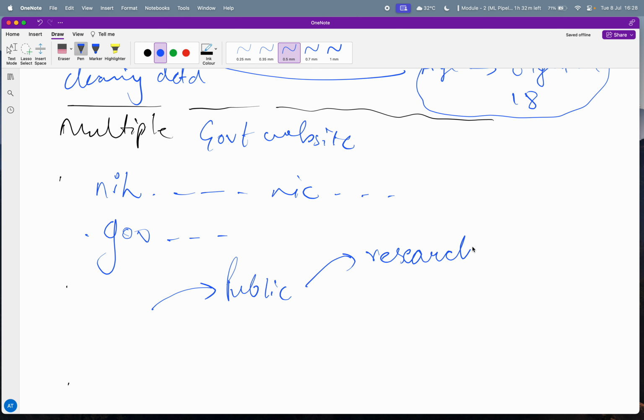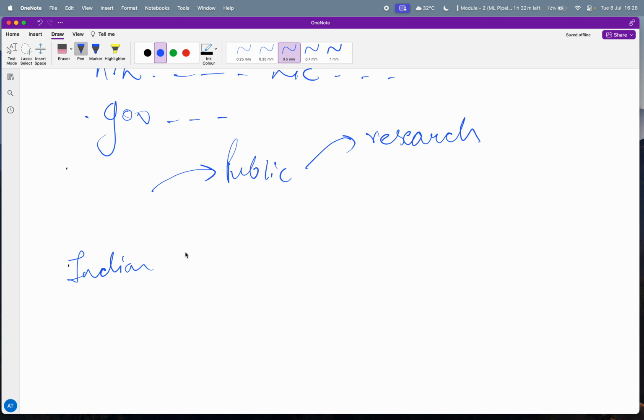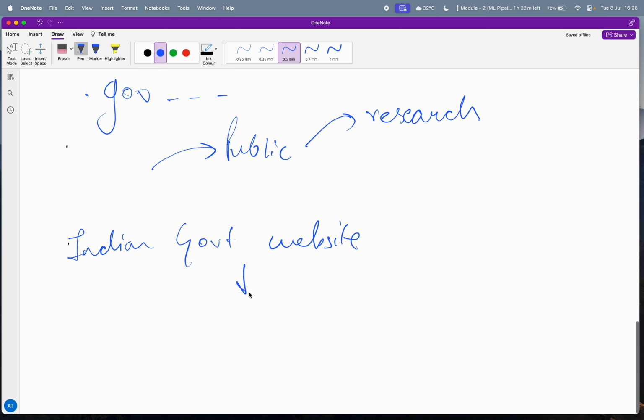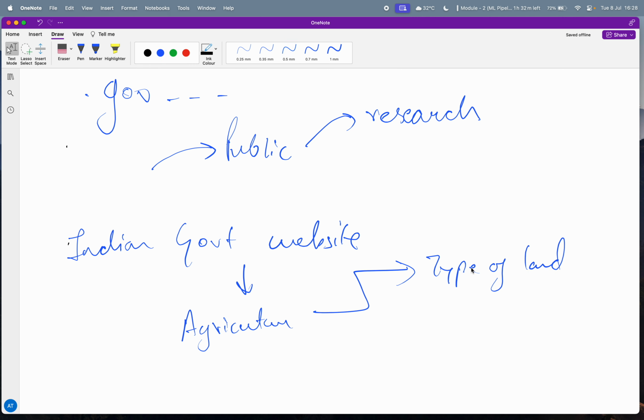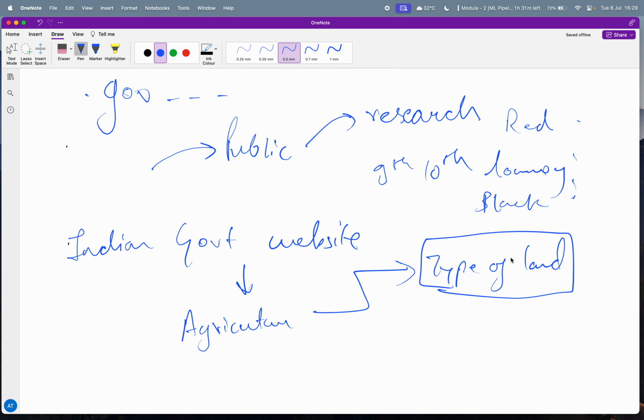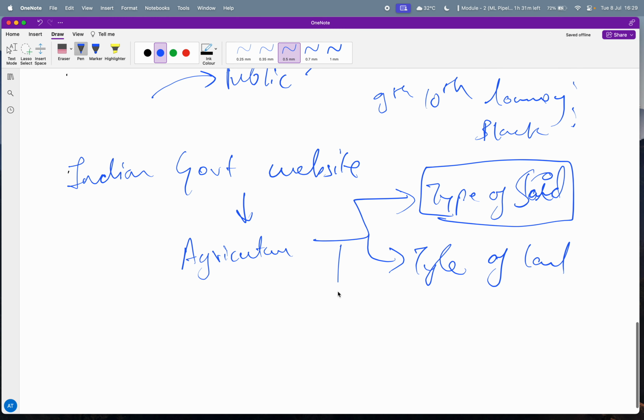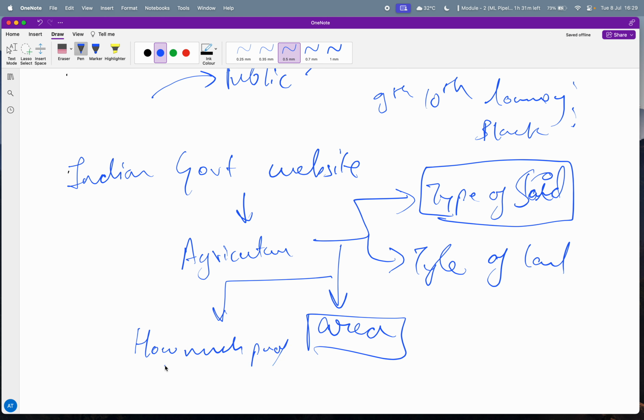For example, let's say there is an Indian government website which gives data for agriculture, related to the land, type of land. Is it cotton-based land, or loamy soil, black soil, red soil, multiple soils? Those who have read in 9th, 10th class geography know. So the type of soil, then type of land: is it public land, government land, or private sector land? Then area. And one more attribute: how much production happened that year.